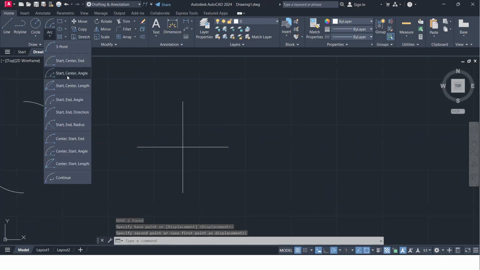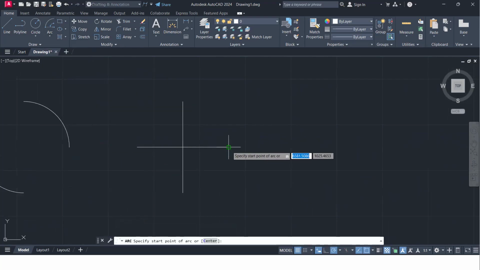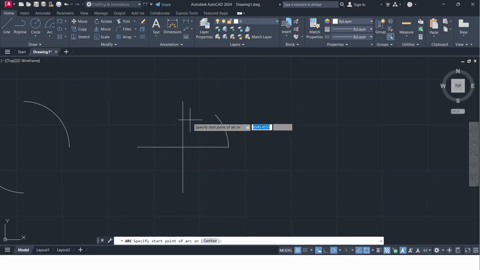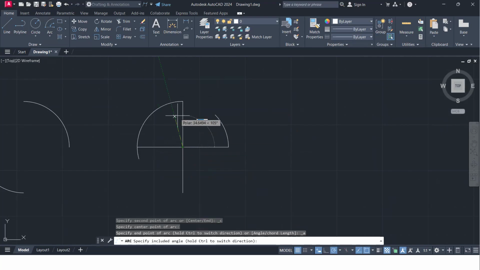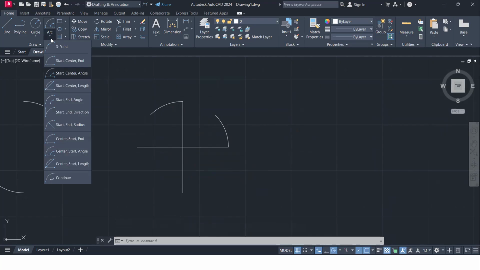If you select start, center, and angle, first I select the start point, then the center point, and then here we specify the angle. Suppose I want to create this in the 45 direction, then what you do, just write 45 here. Then you can also select this part, take the start point here, and then the center point here, and then write 45 here, then this part will be created. Okay, that's clear.